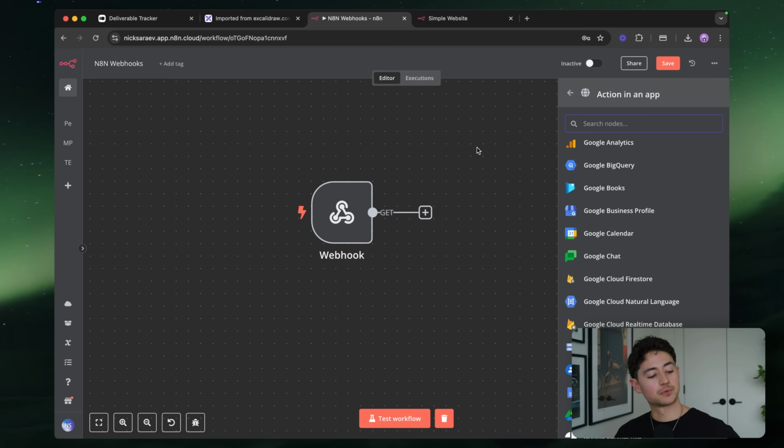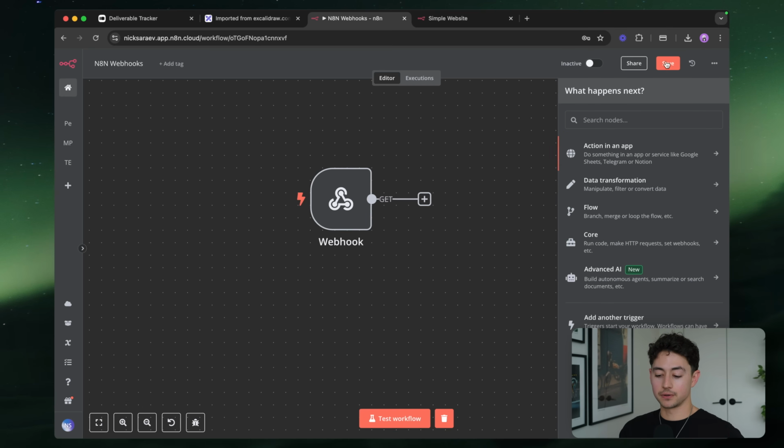All right, so now that we're done with that brief little intro, let's talk about how webhooks actually work in N8N. So to make a long story short, we use this webhook node.